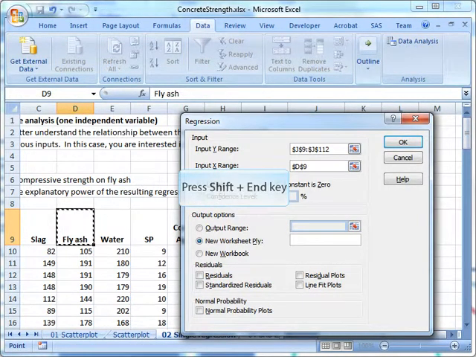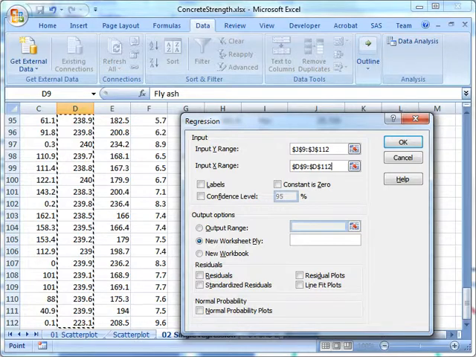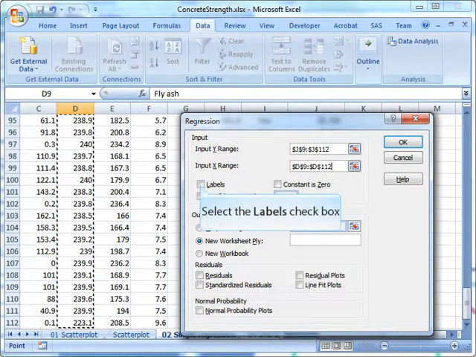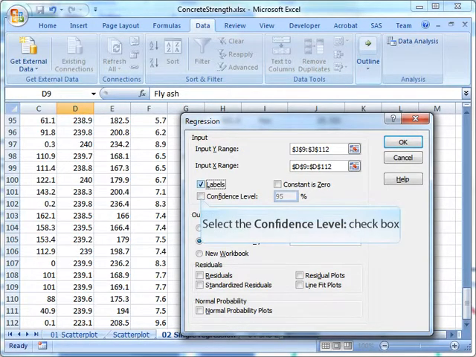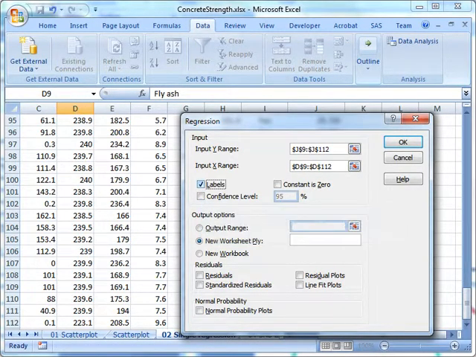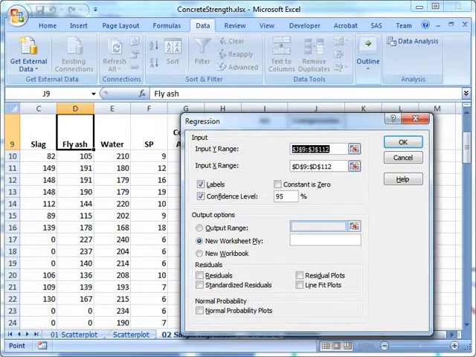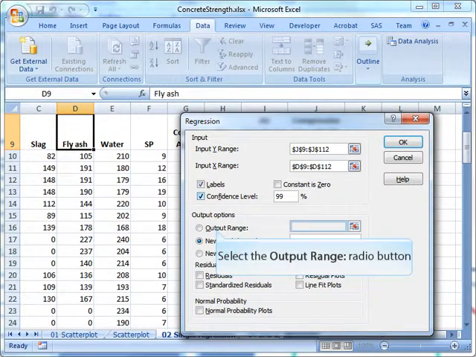So the label, Shift N down. Now because I selected the labels, I want to make sure I tell Excel that I selected the labels. And normally I ignore this confidence level, but I'm going to put 99% in here. And the reason I'm going to do that, as you'll see in a minute, is by default Excel gives you 95% confidence levels. So if we leave this blank, we get two sets of 95s. So I'm going to put 99 in so I can see the 99s.